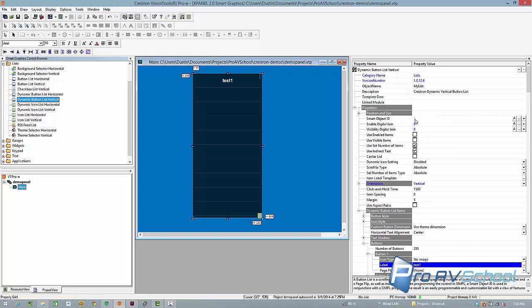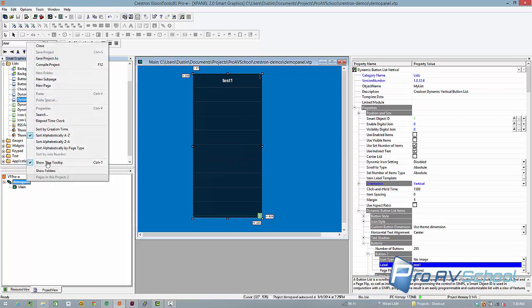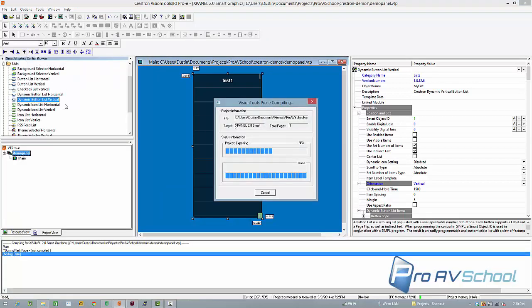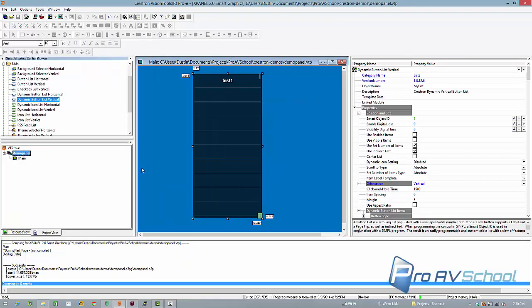So anyway, Smart Object ID is set. I've got a name. You don't need a name, but I've done that. And then I'm just going to save. You have to compile your project before you can import it in SIMPL Windows. I should also mention that this is saved as a Smart Xpanel Smart Graphics 2 so that I can show you without having a touch panel connected.